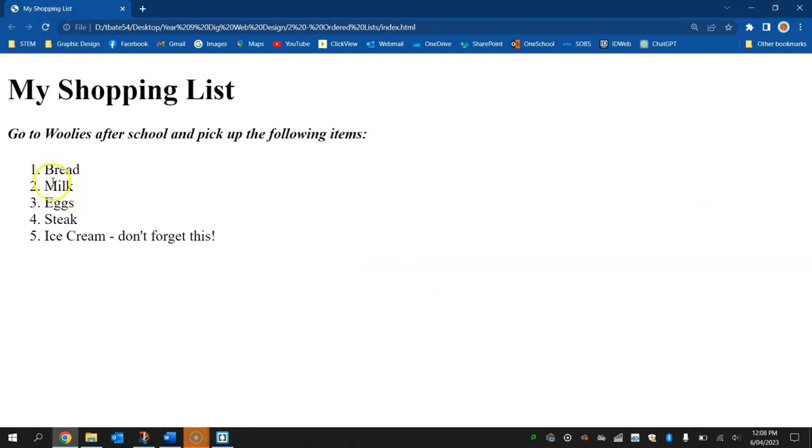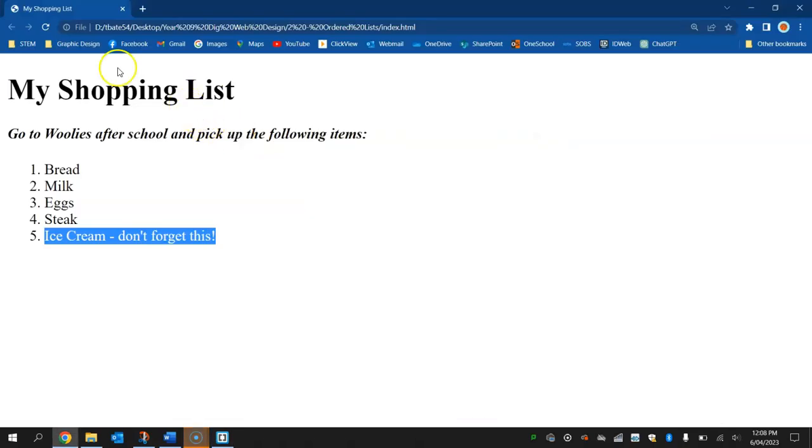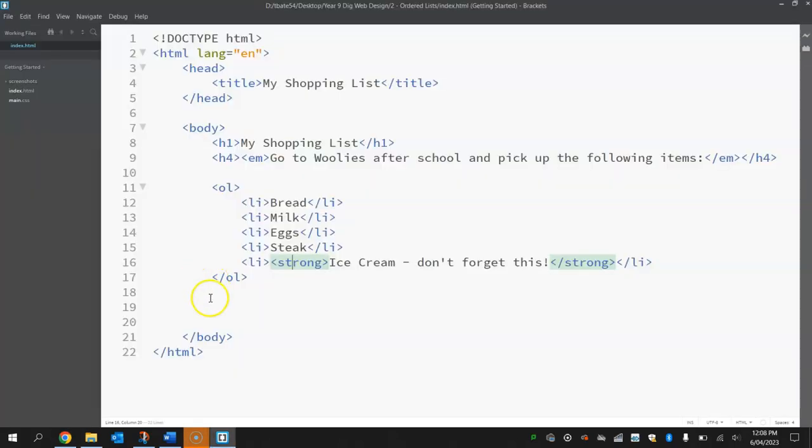There you go, you can see we've got our numbered bullet points now. That's that ordered list coming into play. Now this last one, ice cream, don't forget this. I feel like it doesn't stand out enough, so I'm going to put in some strong tags around it to make that text bold. So on either side of the writing, put in the strong tags, which should make that text bold. There we go, so that looks pretty good. We can close that ordered list off now, which is already done because that is finished.